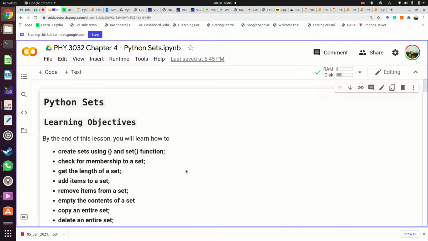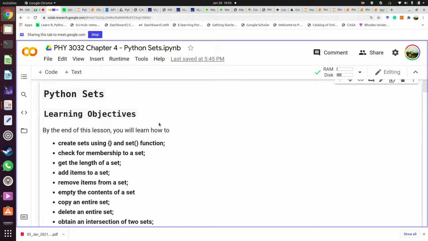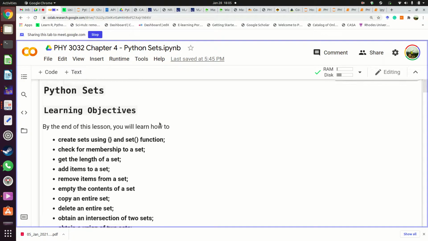Okay, so this evening we are going to talk about a data structure called a set, Python sets. As we are going to see, Python sets work like lists, they work like tuples, because they hold a bunch of information. Okay, so let's go into our plans for the day.